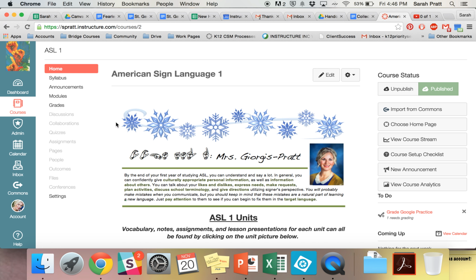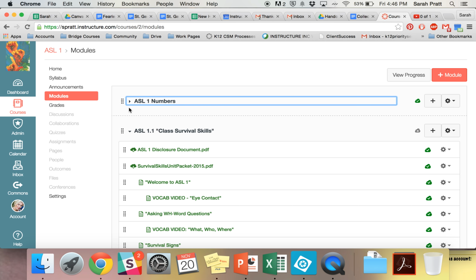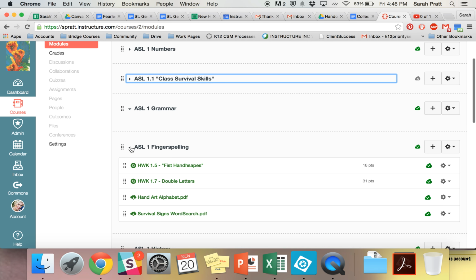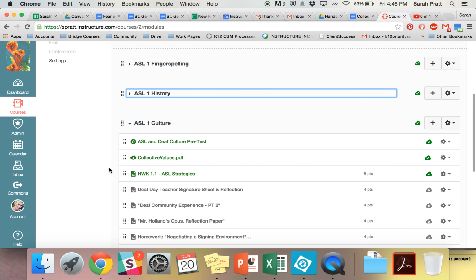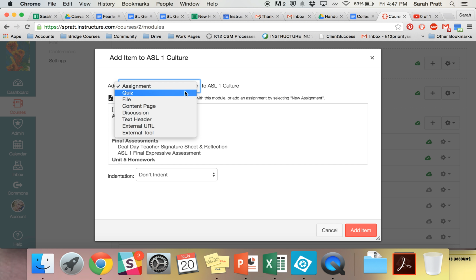So here I am in my American Sign Language class. I'm going to go to Modules. Let's see, where do I want to put this? All right, so this is going to be in my ASL Culture 1 module. So I'm going to click plus. And again, since I don't want to embed it in a page, I'm just going to make it an external URL.